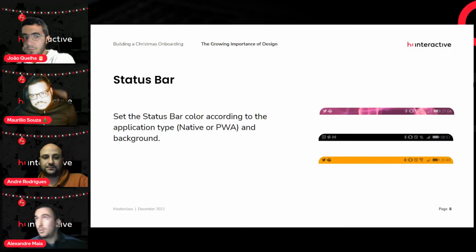So now about the status bar. We are going to change the status bar color.